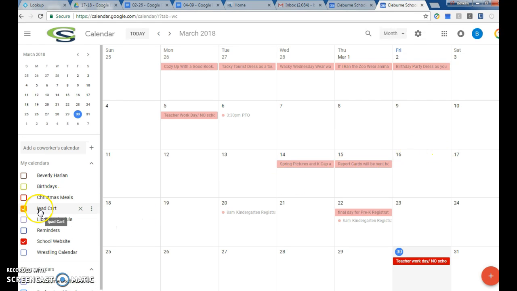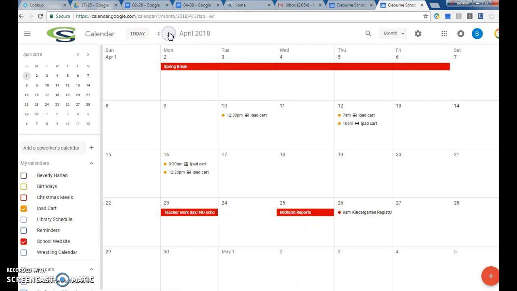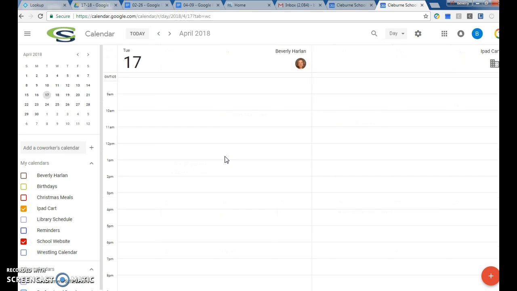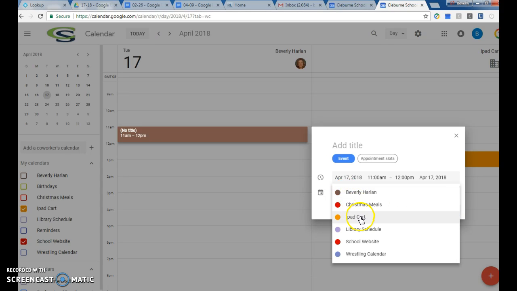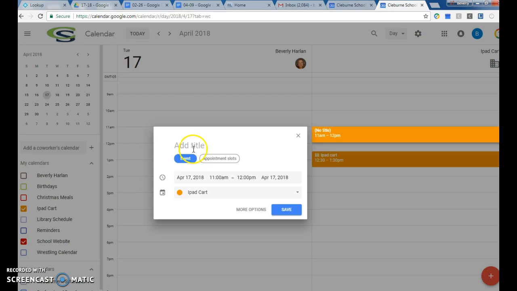Make sure that your iPad cart calendar is selected so that you can see if someone's already reserved a time. Click on the date that you would like to reserve the iPad cart and the time. Make sure down here that you are selecting the iPad cart calendar or it won't work.